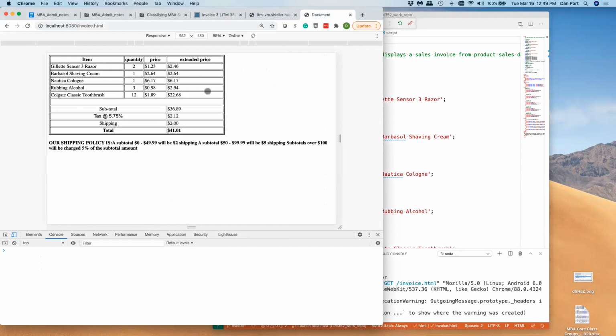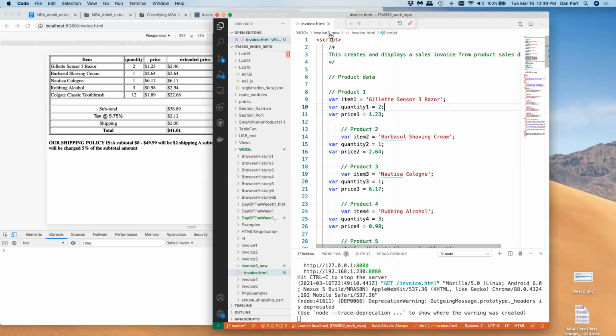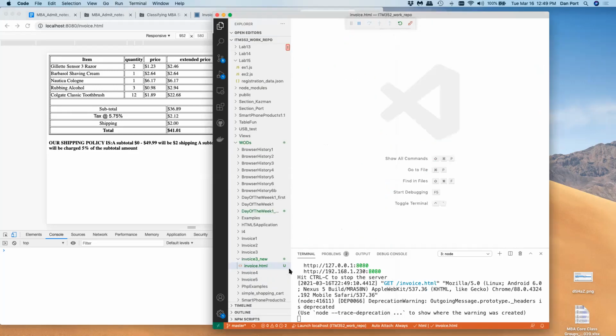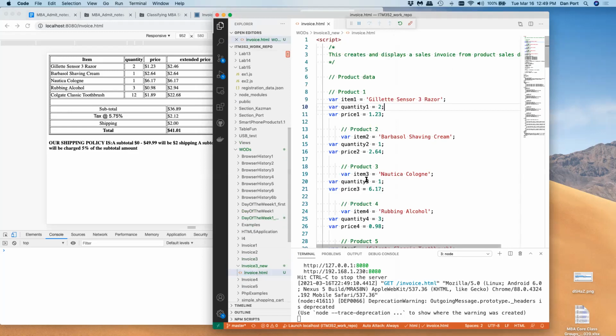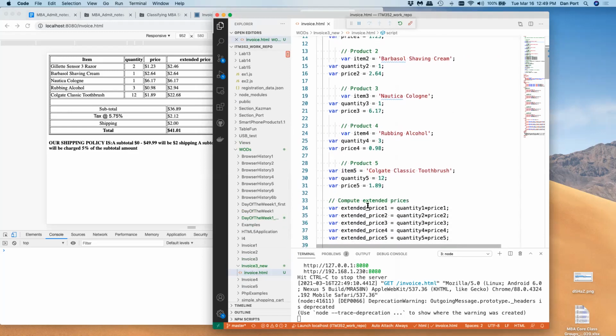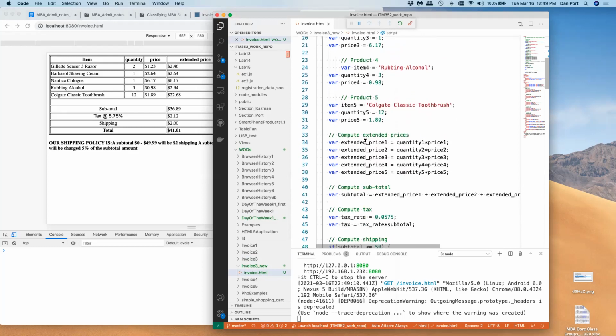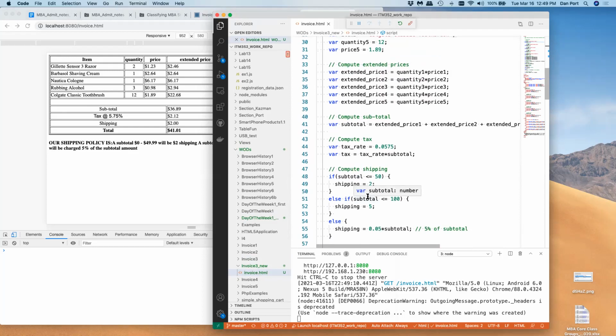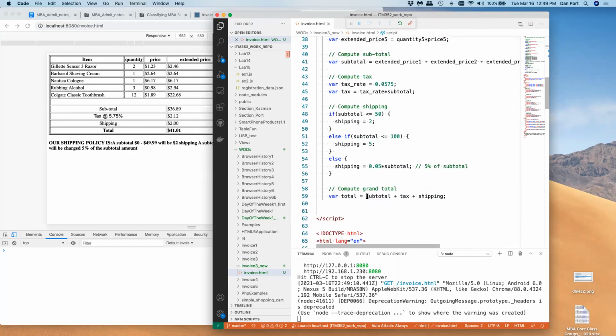Okay, so here's my invoice. It seems to work. That's invoice 2. So now I'm ready to start. I'm gonna say it's about 12:50. And here is invoice 2. So I've got all this stuff here. Should be product data that I'm going to be using, but I have these extended prices. I've got these subtotals, et cetera, et cetera, et cetera.